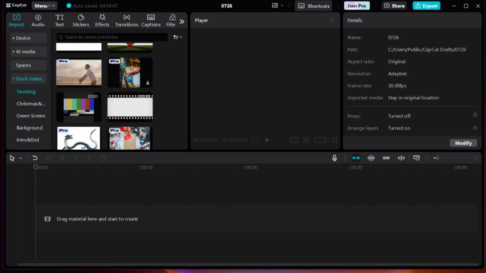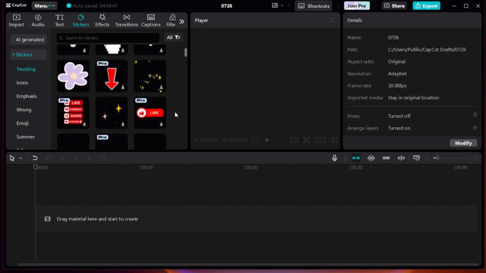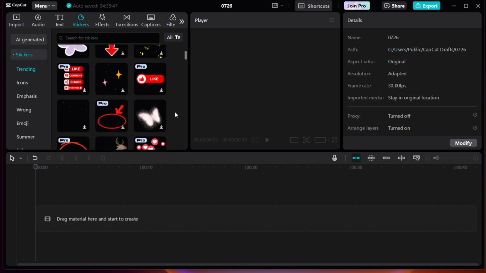In today's video, I'm going to teach you how to enhance your video project by adding animations to stickers in CapCut. Stickers can be a great way to add personality and emphasis to your video, and with the right animation, you can bring them to life just the way you want. Let's dive into how you can achieve this effortlessly.